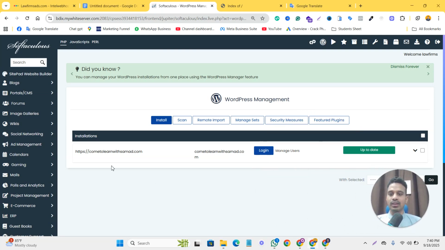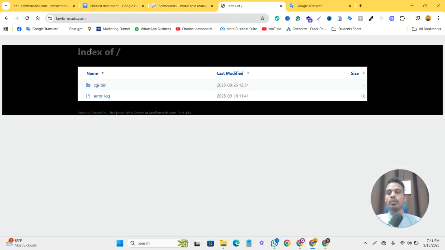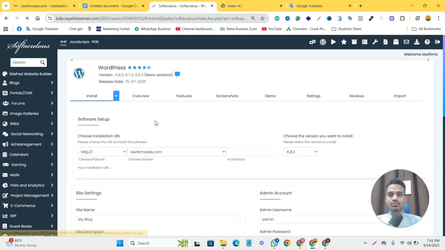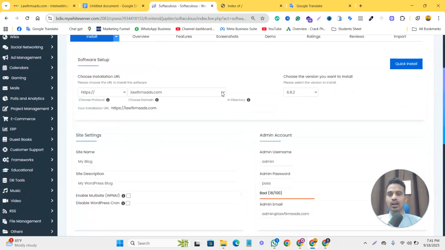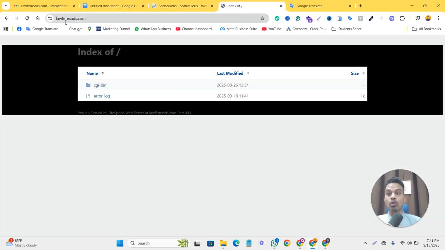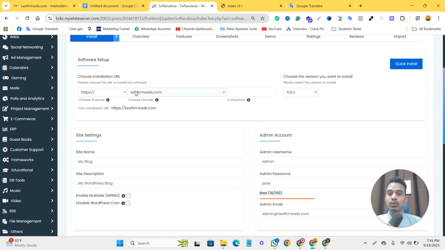Here I have already installed WordPress on another domain. So I will install it in this website, in this domain. Okay, so let's see. Now we have to click on install, and then first of all we have to make sure our main domain is selected. I will install WordPress in this website, lawfirmads.com. Look at that, the website is already selected.